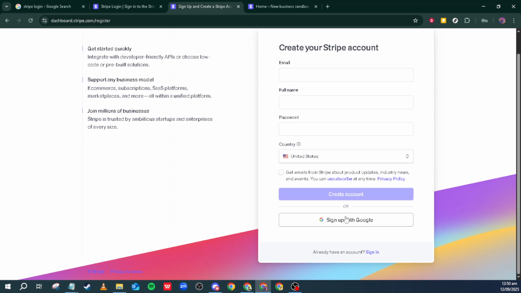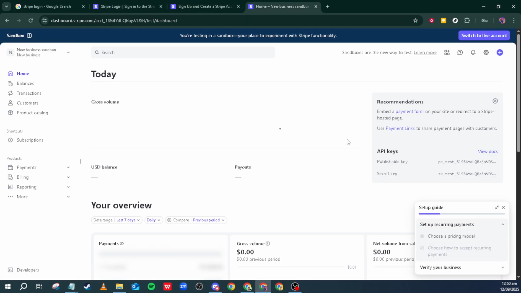Next, it's time to create a strong password. Your password is the first line of defense in securing your Stripe account, so choose something that's both robust and memorable. Consider using a mix of uppercase and lowercase letters, numbers, and symbols. After setting your password, click on the Create Account button.